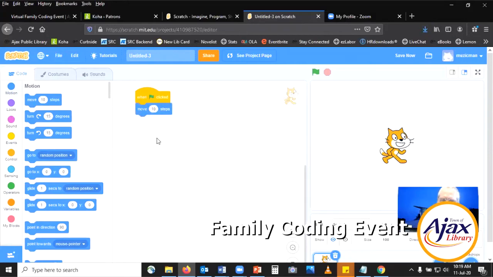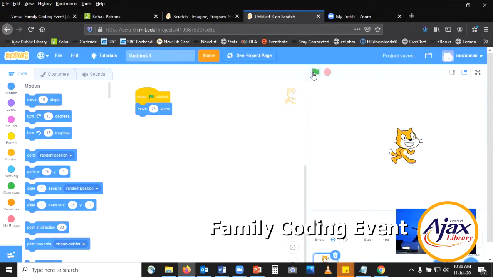But I said I wanted 25 steps, and that only says 10. Well, we can change that right here by just double-clicking, and changing that to 25. Okay, did that work? Let's see if that worked. We're going to click this little green flag right here and watch the cat. I'm going to click it again and again. So it is moving 25 steps.